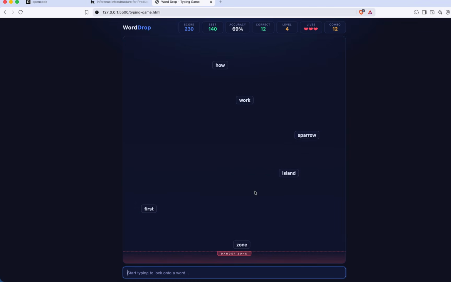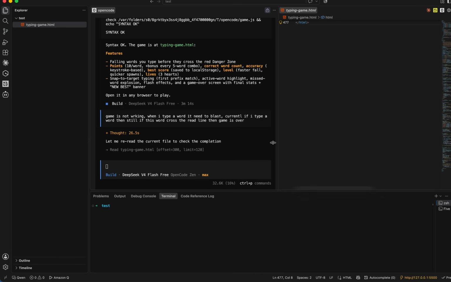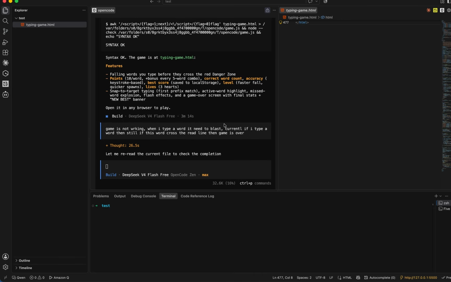If 3 words cross the line continuously, then the game is over. Total correct words, accuracy, best score and score. Now the game is over. If the game is over and again you type, then nothing will happen. Okay, this is the game that we have built from a single line of prompt. If you provide one detailed prompt, then it will build one awesome game.